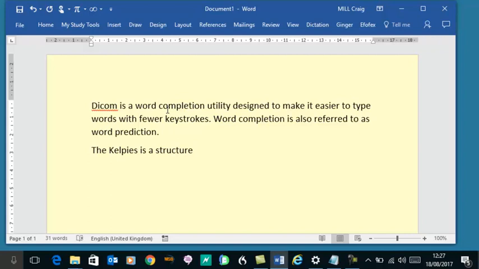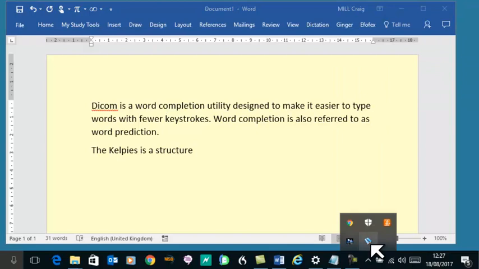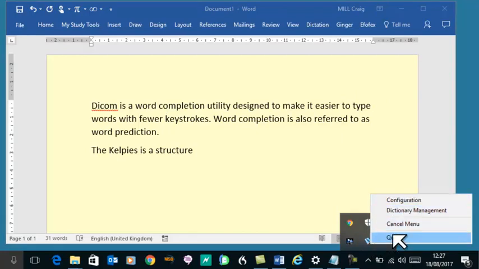Okay, so that's Dicom. Again, just from the system tray menu, let's right click into there, and if I want to quit, I'll quit from there. Okay, so I'll just quit this now.